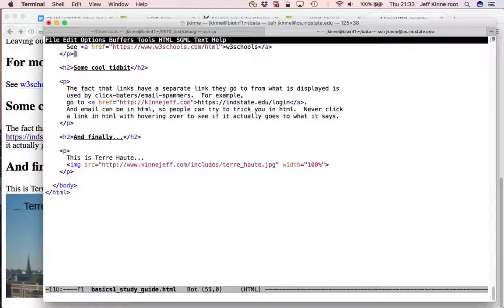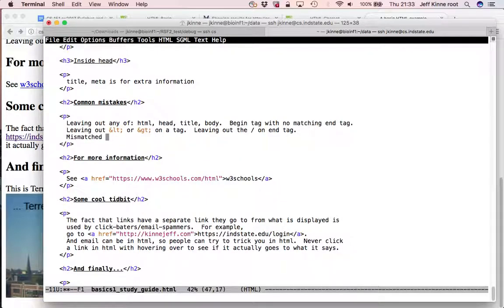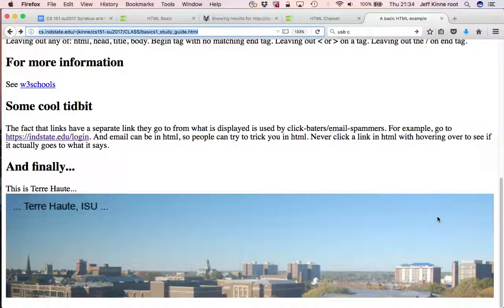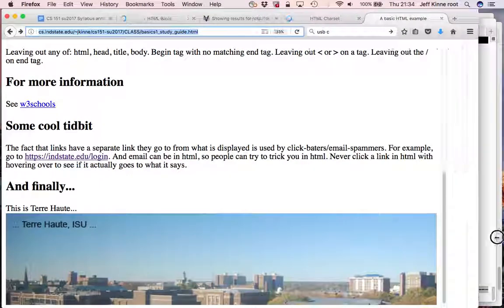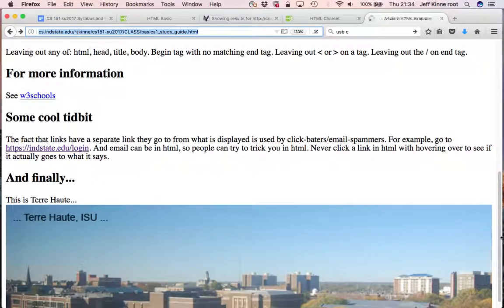And we can add here to our common mistakes: mismatched quotations, missing attributes. Those are common mistakes, or misspelled attributes. So for an image, you have the location where it's coming from, so that's it. And then you can have some other extra options to say how large. 100% is going to be 100% of however big the window is. So if I shrink this, it shrinks the image. I could have also put 100 pixels, and then it would be 100 pixels wide.